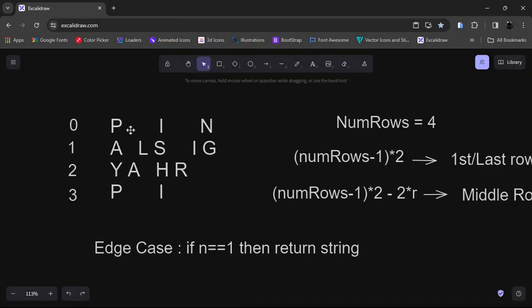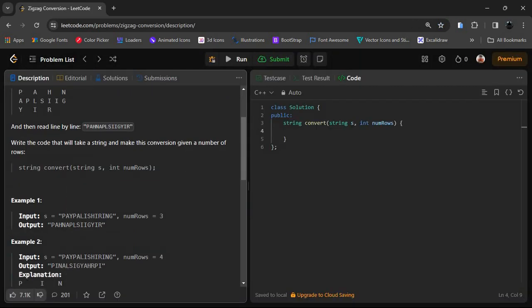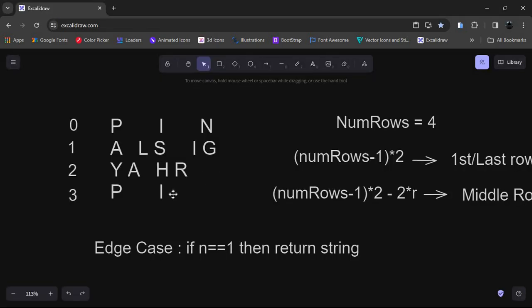Now this was only for the first and the last row. So what about the middle rows? If you apply the first formula to the middle row, see what happens. First it will print A, then 1 2 3 4 5 6, then it will print S, then 1 2 3 4 5 6, then it will print G. We get A S G, but we are not getting the middle values L and I.